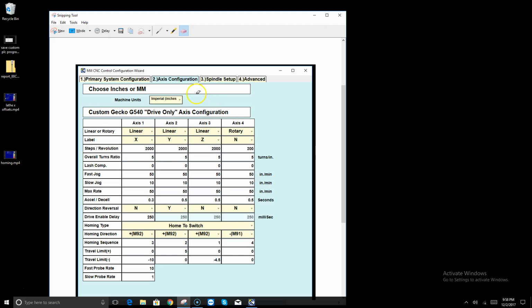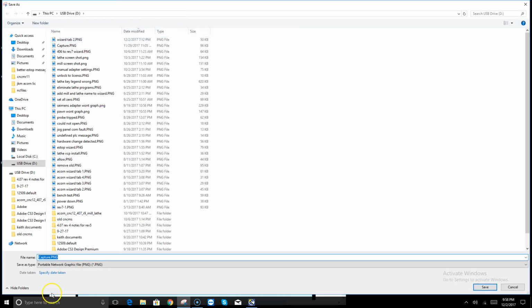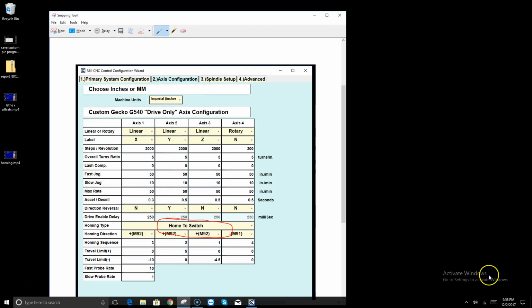You just erase what you want. So if we just want to save this the way it is, maybe I want to draw the attention to the home switch setting. I can draw that and I click save and I give it a name. So I'll just go wizard tab 2 for Keith, and I hit OK. Now I can email that or post that on the forum, do whatever I like. But that's how you use the snipping tool.